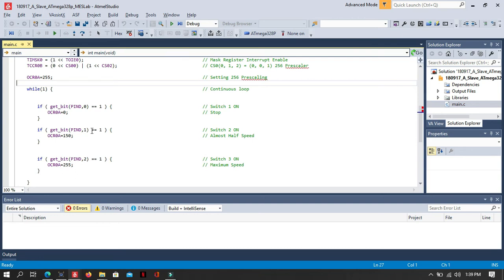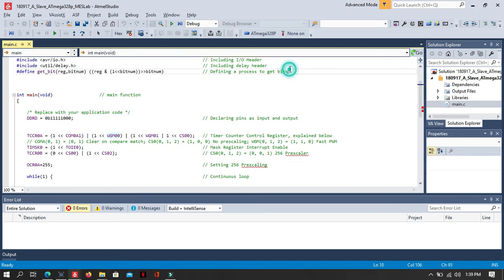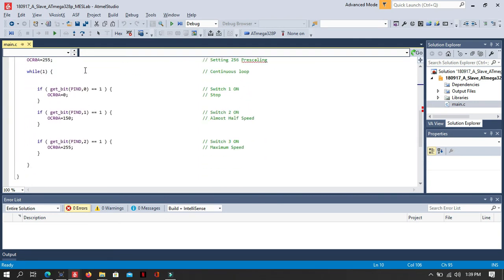Continuous while loop, as explained: as long as the program is running, the simulation is running, this will keep on moving. There are 3 conditions here. This is the actual speed. By default we have set it to 255, but if the pin D is selected, this get bit, as I told you, there we have defined it.